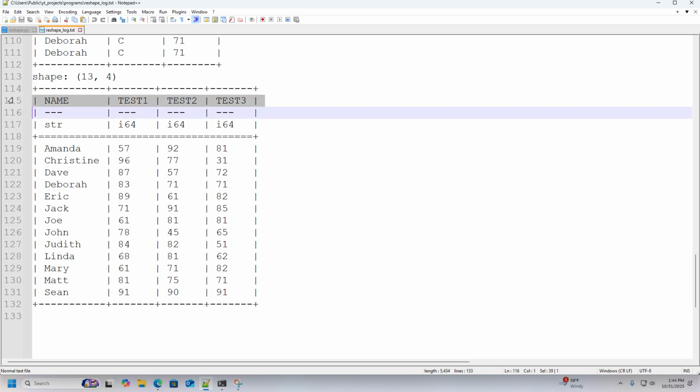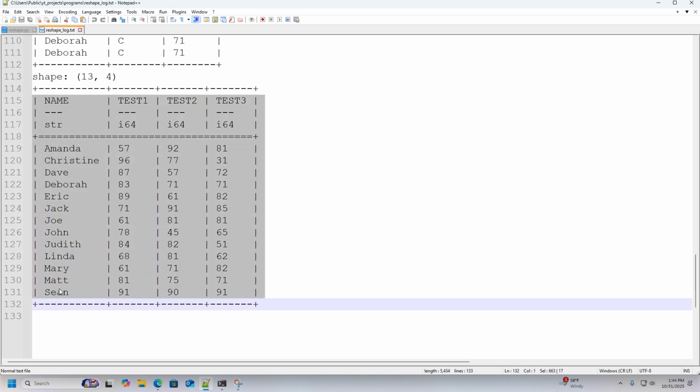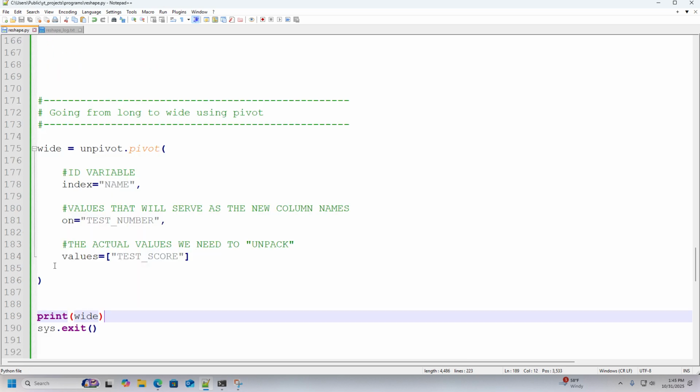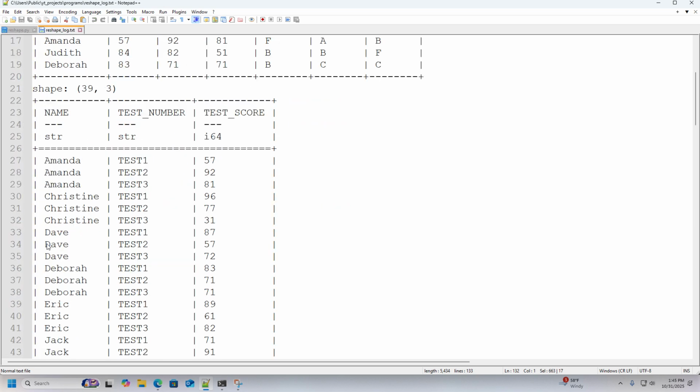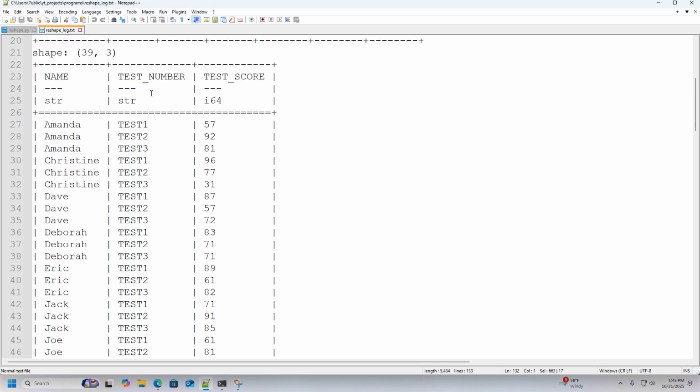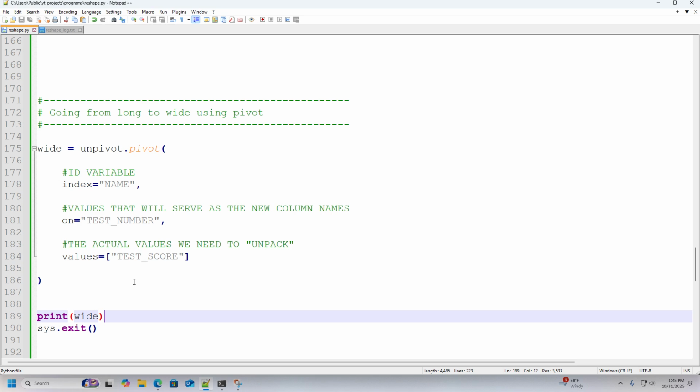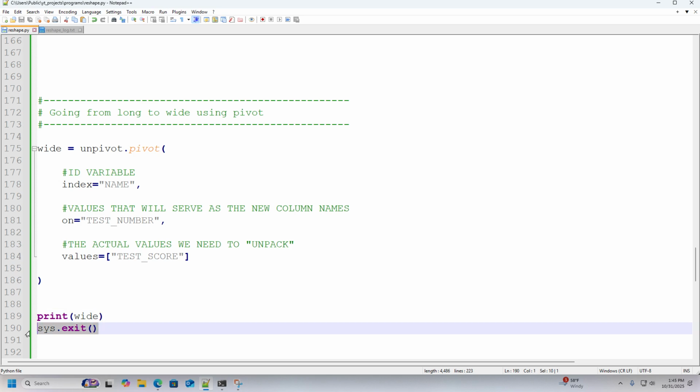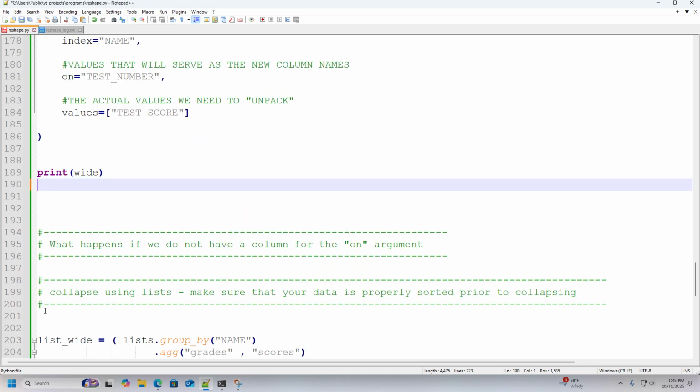Okay, so there's our now flattened data that has been transposed from long format to wide format. So pivoting is pretty easy, but the one barrier to using pivot effectively is that we need a variable for this on column. In other words, a variable column that tells Polars what to name each new variable, and that's not always going to be available in your data. So that begs a question: what happens if we don't have a column for the on argument?